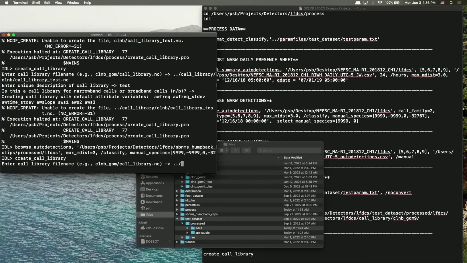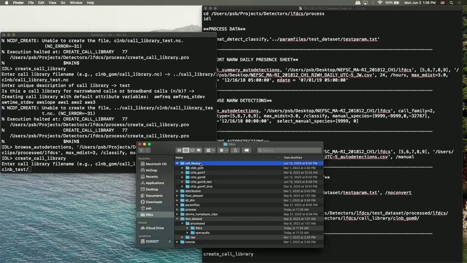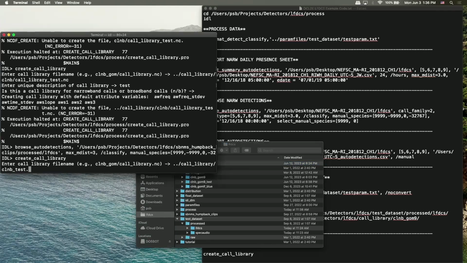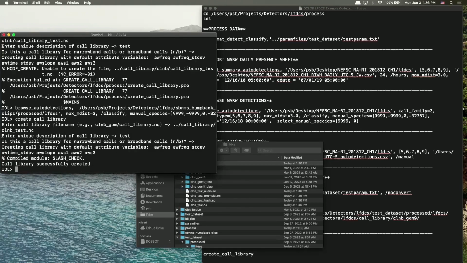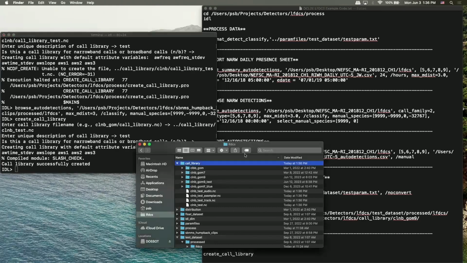Okay, so we're going to go, I assume this, right? Look at that call library. This is very embarrassing. CLFD test. I don't think it'll create a CLNB test folder for you. Let's just try that. Yeah, you probably have to create the folder. So it doesn't create a folder for you. You have to create the folder you're going to put these into.